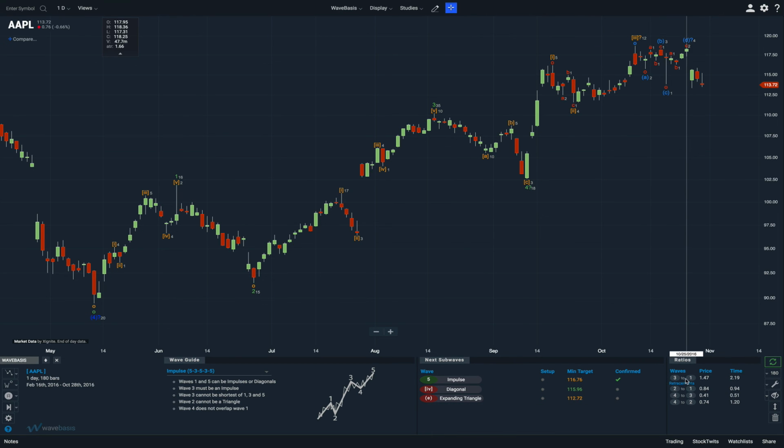And then finally over here we've got ratios, also contextually sensitive. And we've got more videos that can give you a lot more detail about the next subwaves panel and the ratios panel in particular. Okay, finally, let me just point out that you can edit these auto counts.